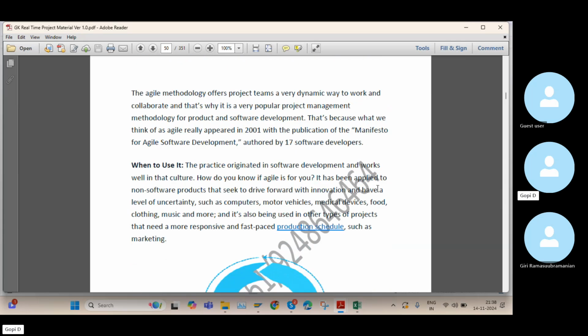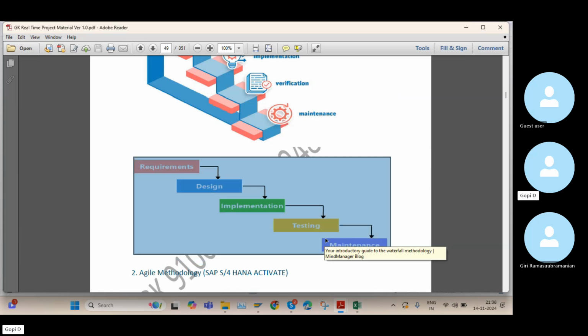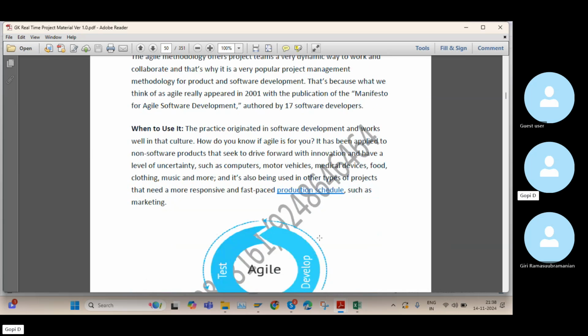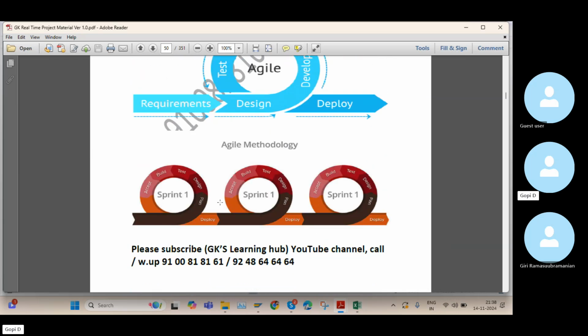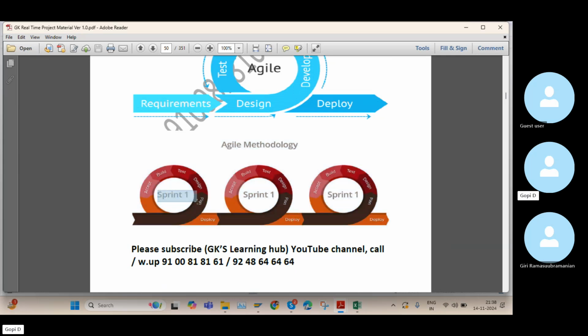But earlier in ECC, once the first 10 company codes were completed, later we would start the second 10 company codes. Where it comes to the Activate methodology, we need to work parallelly. It means in sprint one we are going with 10 countries, in sprint two we are going with the remaining 10, and sprint three, and so on. This is sprint 1, 2, 3, and in the sprints we have 30 company codes.